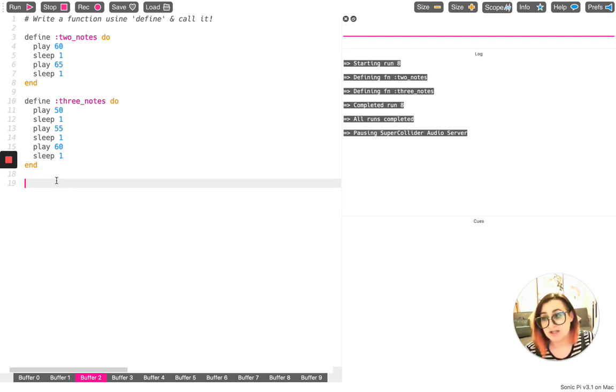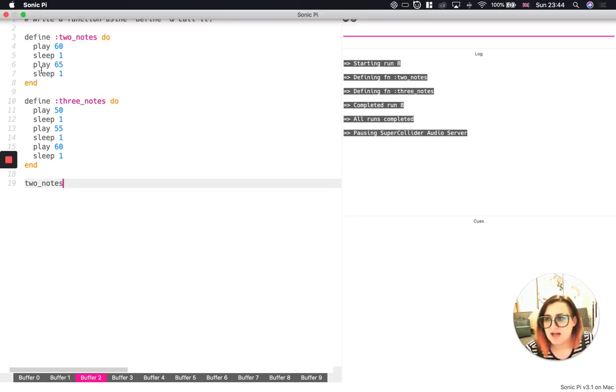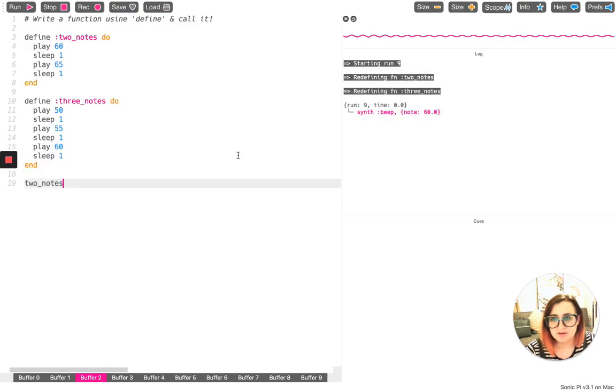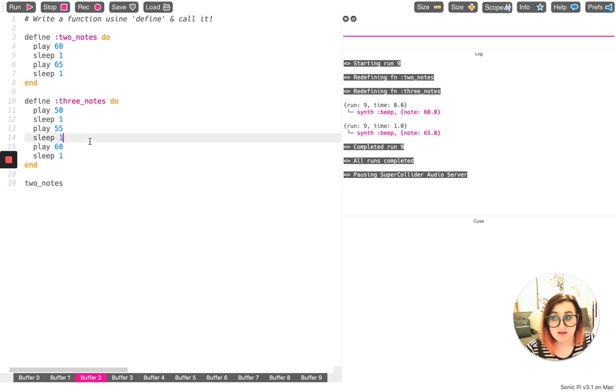Very much like defining a function inside of many programming languages, it won't actually occur until you call upon that function to execute. So I'm now going to do that by just putting in 2 notes down here, which you'll see is the name of the first one that I've defined, the first definition I made here. And now when I run this, what it does is just runs this first do loop for you.